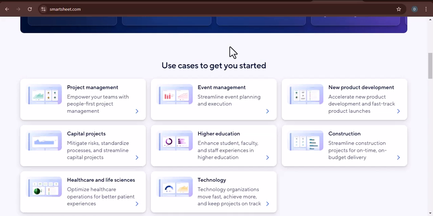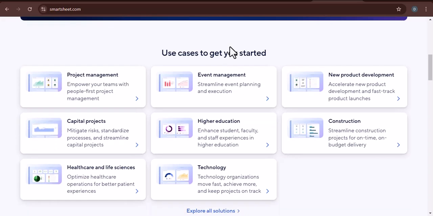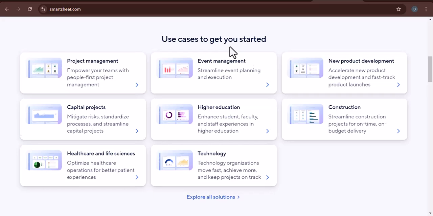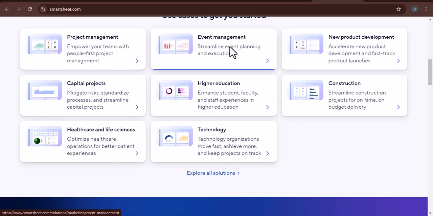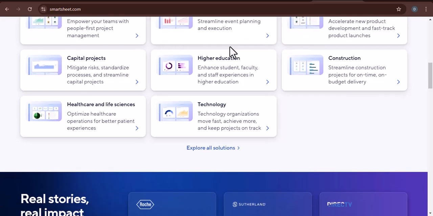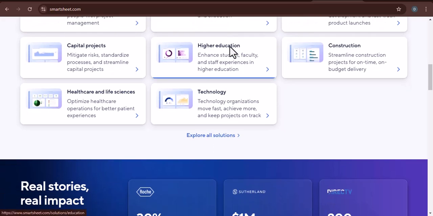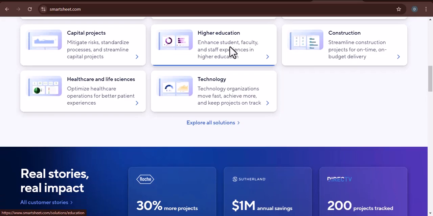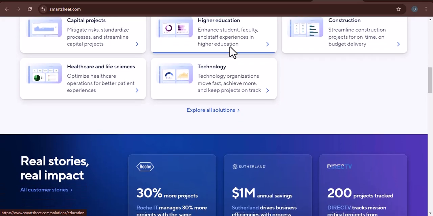How to create a Smartsheet without a license. There are two ways to create a Smartsheet without a license. Use the free version of Smartsheet. The free version of Smartsheet is limited to 3 users and 25 sheets. However, it's still a great way to get started with Smartsheet and see if it's the right tool for you.